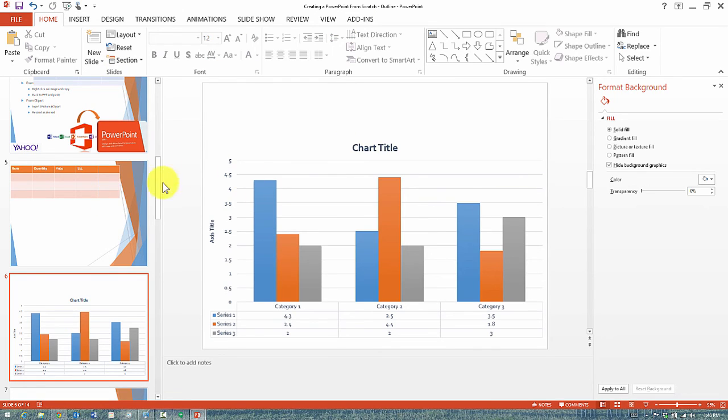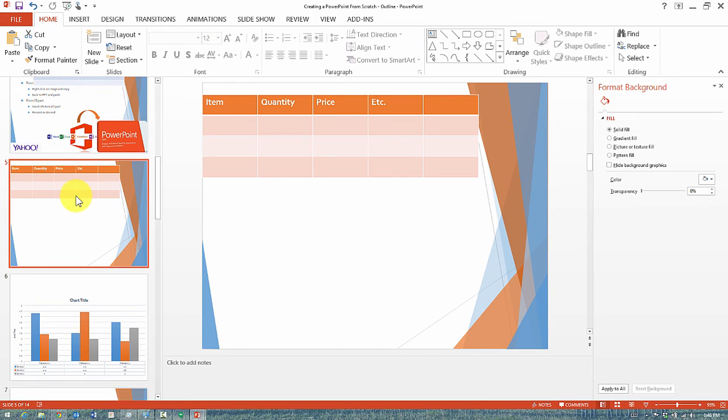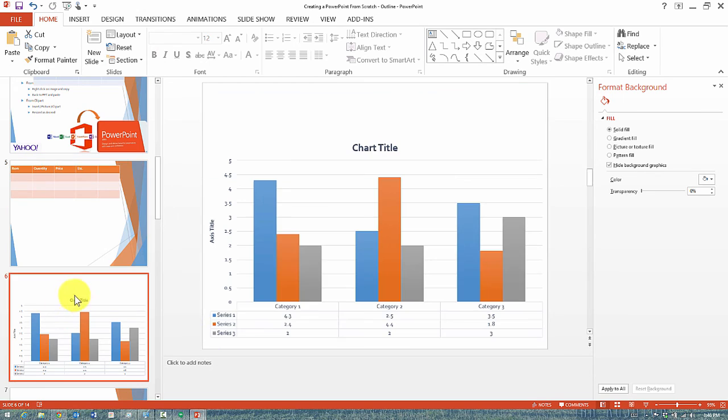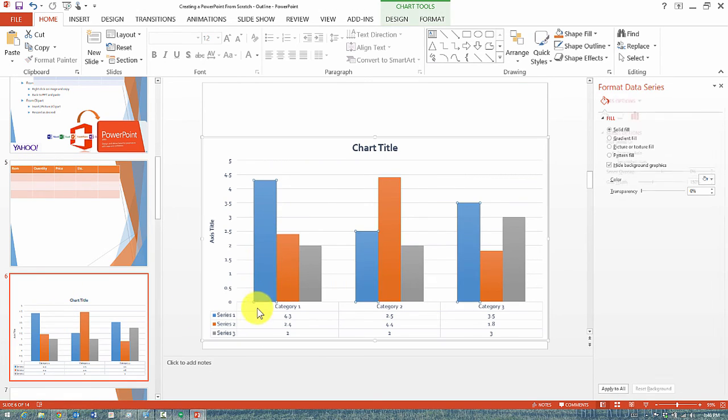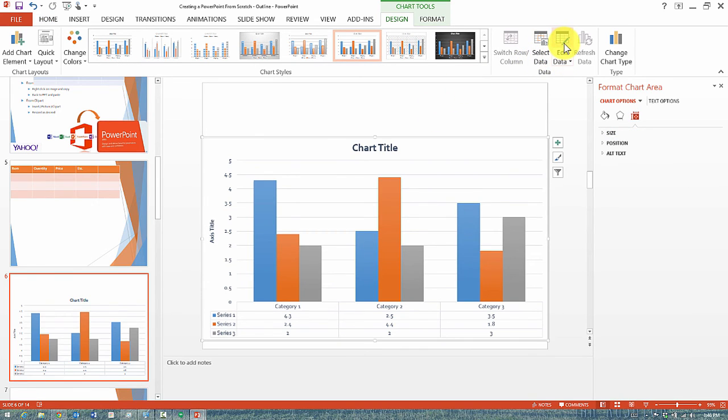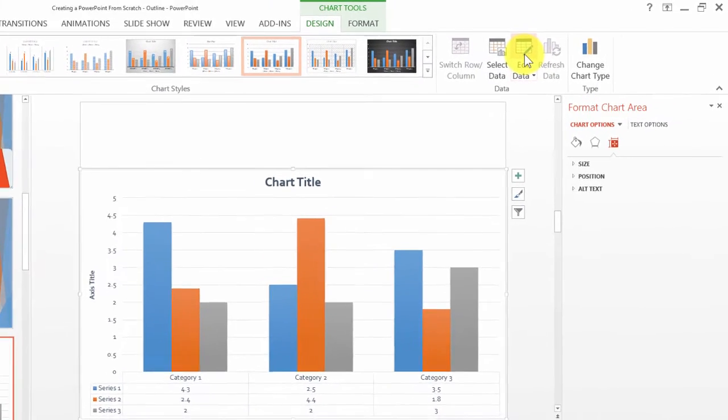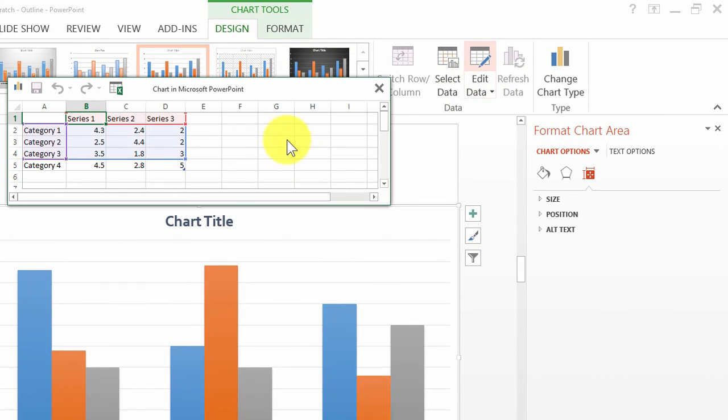So that's how inserting tables works in PowerPoint, and also inserting charts. Keep in mind again that to change this data, you have to go and click on Edit Data. Once you bring up the contextual tools here, you click on Edit Data, and then you can customize and tinker with the data, basically.